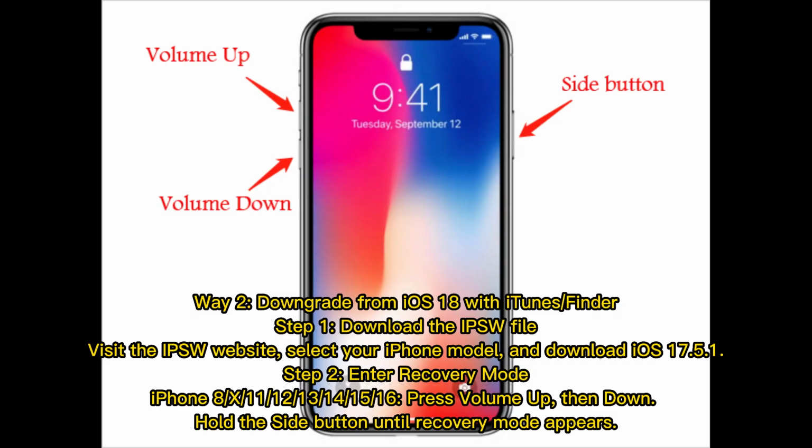Way 2. Downgrade from iOS 18 with iTunes or Finder. Step 1. Download the IPSW file. Visit the IPSW website, select your iPhone model, and download iOS 17.5.1. Step 2. Enter recovery mode. iPhone 8, X, 11, 12, 13, 14, 15, 16. Press volume up, then down. Hold the side button until recovery mode appears.